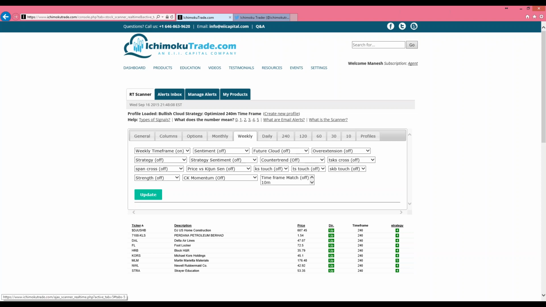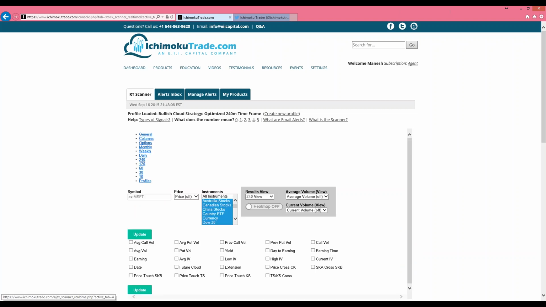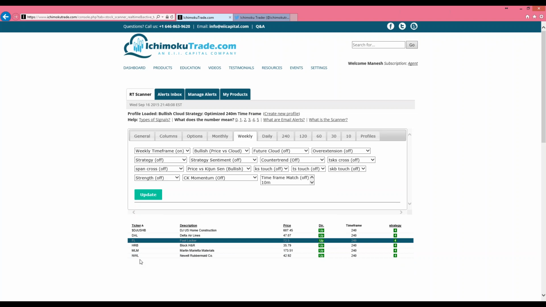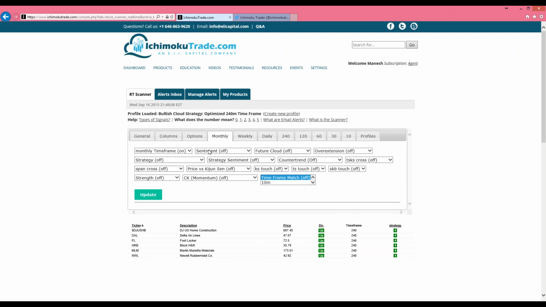And then I could do the same for the weekly. I can make sure that the weekly is above the cloud too, and also that price is above here. Notice I'm filtering down. Now I could also come over here and look for this to be bullish. So now I'm looking at a 240-minute Ichimoku strategy, and I'm making sure that the daily, weekly, and monthly are also bullish too.